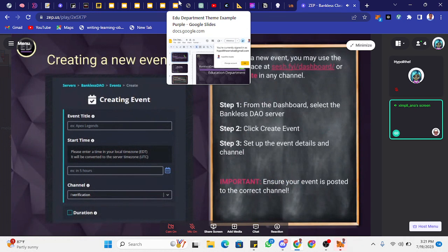Now, you can also create a new event yourself, an event that does not exist in the first place. You can create a new event yourself using Search. And how do you do that? You go through the web interface search.fyi/dashboard/ or you just type /create in any channel. Now, it is important that the event you choose to create is posted to the correct channel. For example, if you want to create an event that has to do with the education department and the work group channel, you have to post your new event in the work group channel and no other channel.